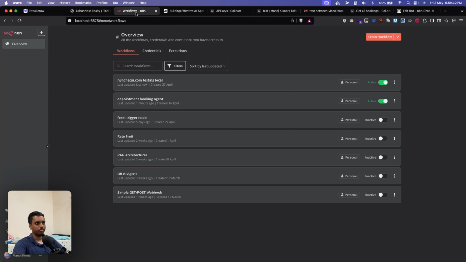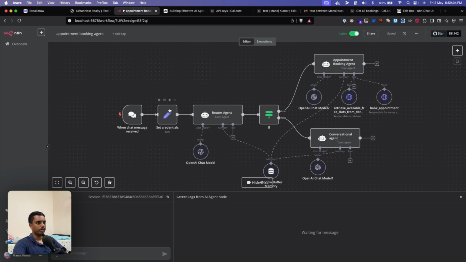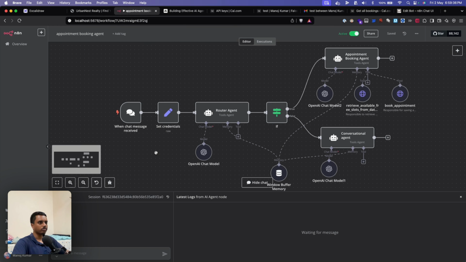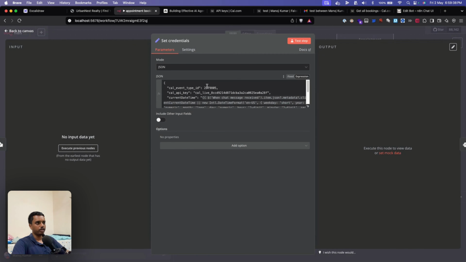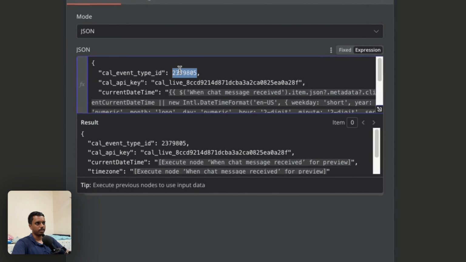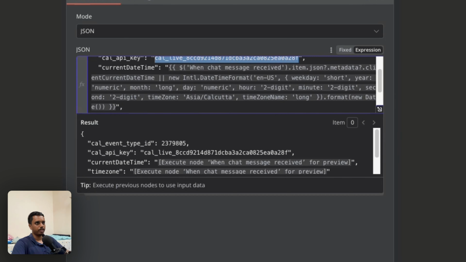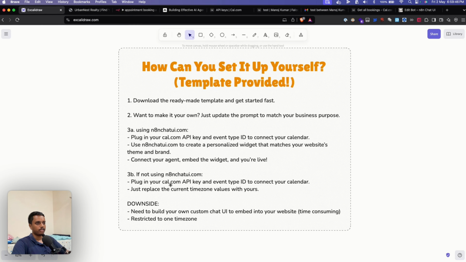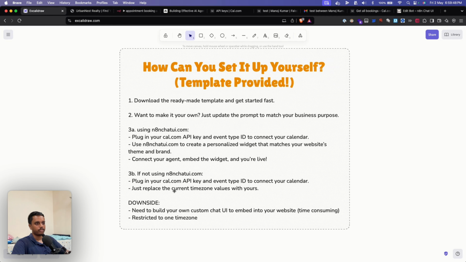Again, mostly it's the same thing. So I'm just going to go back to this agent. Again, you just have to replace the keys as usual. The event type ID needs to be replaced, the API key needs to be replaced, and just replace the current time zone values with yours, right?